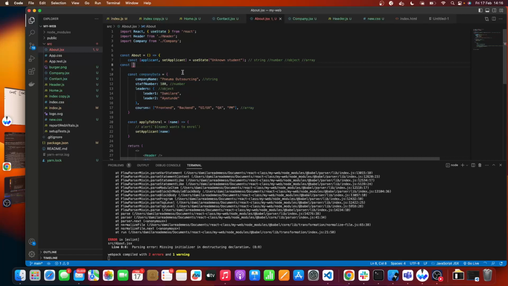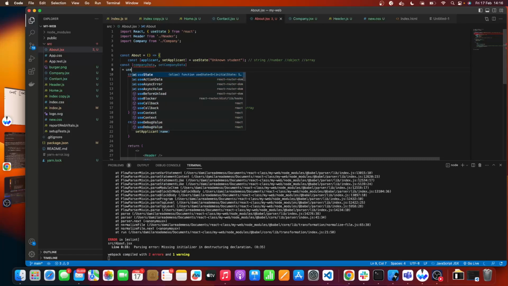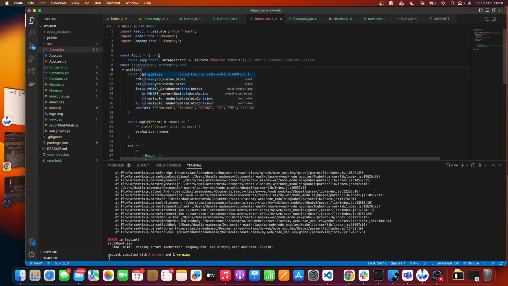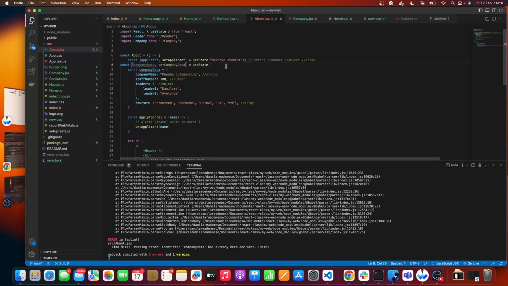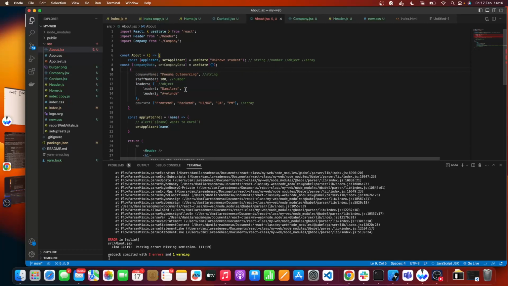I will now use company data and then set company data. You can see this. I borrowed the useState hook from React. I still don't know why this thing goes to the next line every time. And then I set it as an empty object for the initialization, right? No. Yeah, I declared the variable 2 times.